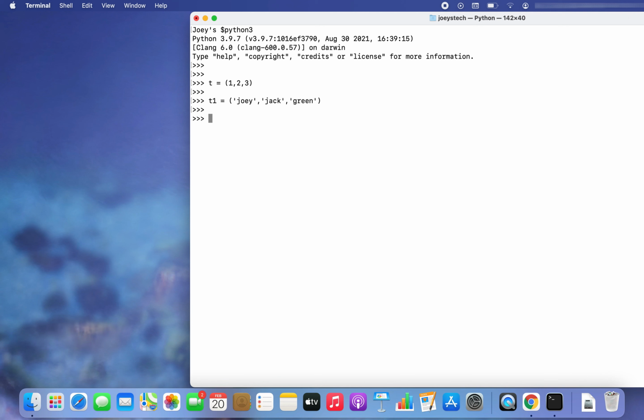Now let's create a nested tuple t2, and to create a nested tuple, simply within brackets we'll pass t and t1. Let's print this tuple t2. There you go. This is our nested tuple. So you just learned how to construct a nested tuple.